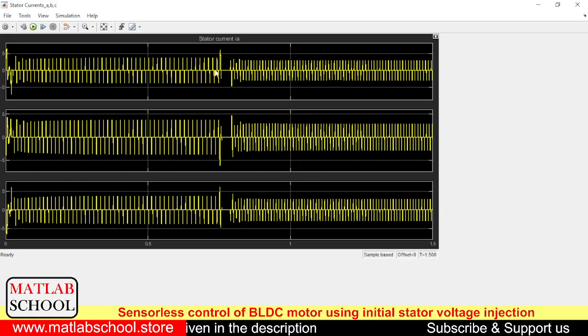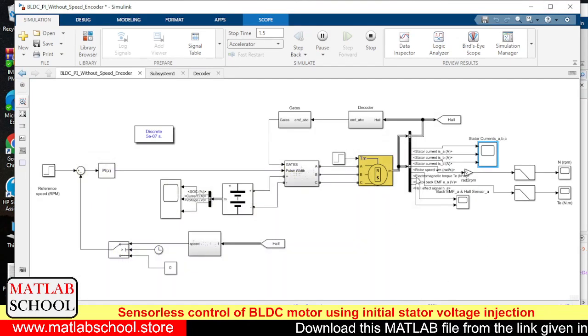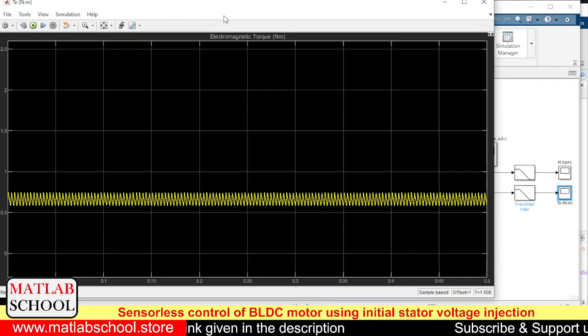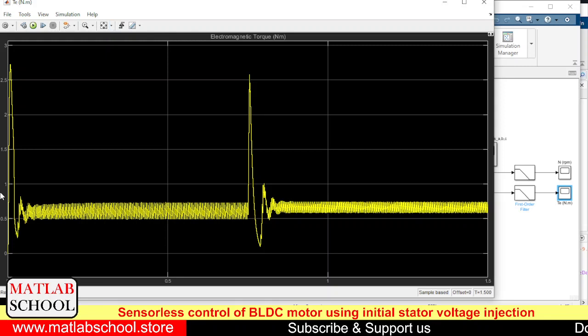So this point corresponds to the changeover of speed. So at this point, you could see the speed getting changed from 1000 RPM to 1500 RPM. Then we have torque. Let us see the torque waveform. Yes, this is the torque waveform. So as you can see, there is a change in torque or a spike in torque during the time of speed change.